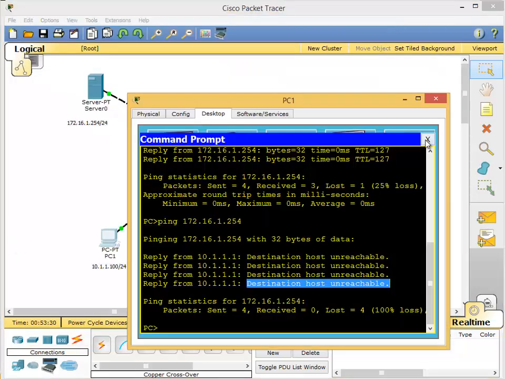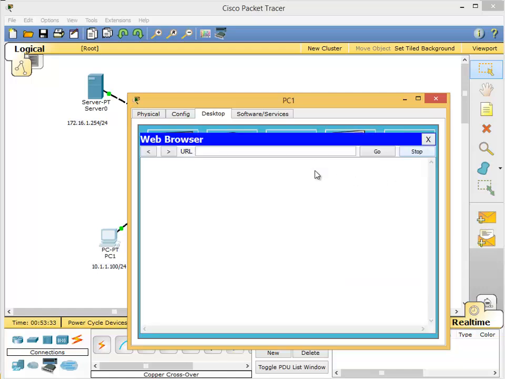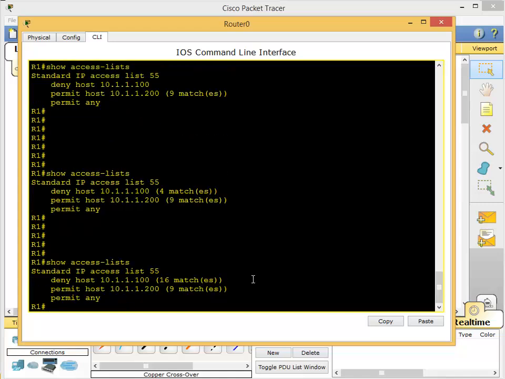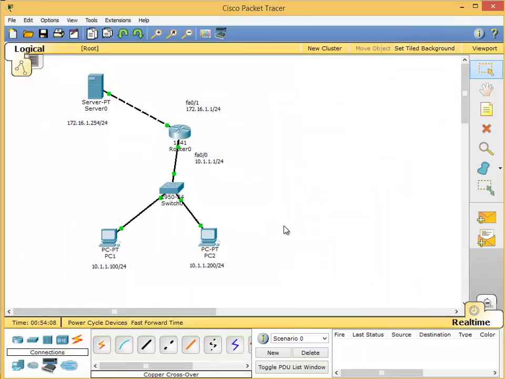I'll try and access it through the web browser. So 172.16.1.254. Hit enter. It's gonna be request timeout. Yep, it's not working. Go to this router, show access list again. Yeah, I can see there's some more matches. 16 matches have happened. So there's quite a lot of matches now happening from PC2. Oh, sorry, PC1. PC2 is permitted. So this is a basic standard access control list configured.